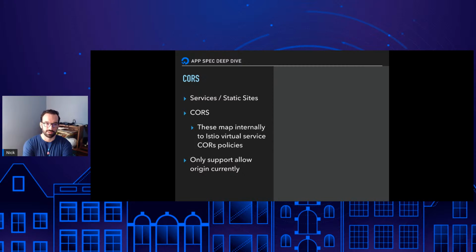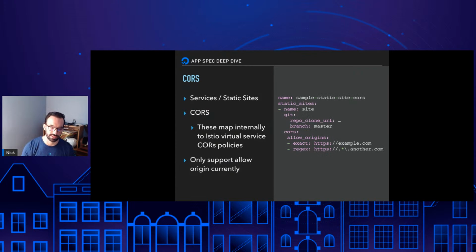So we also can configure some basic CORS abilities on the app platform, and this is applicable to both services and static sites. Internally, we're using Istio for a lot of the ingress routing, and basically these end up getting mapped down to Istio virtual service CORS policies. And right now we only support allow origin, but definitely if you have use cases, please reach out in community. As we get feedback, we might be able to put on the roadmap supporting different types of CORS policies through the App Spec. So if you look here, defining a CORS policy is pretty simple.